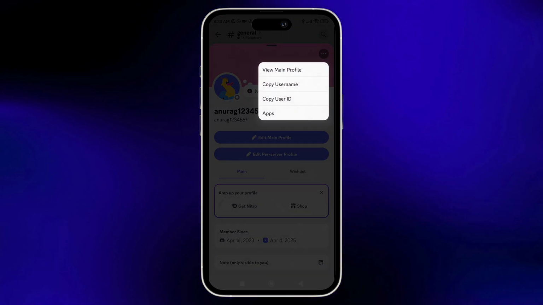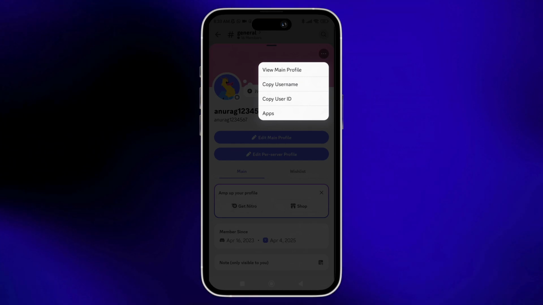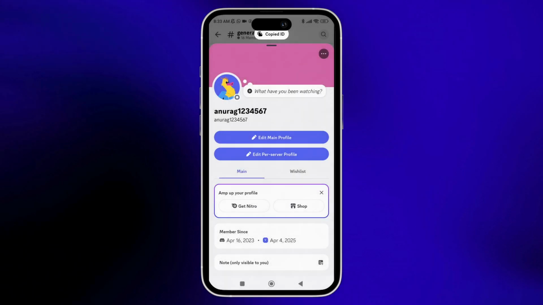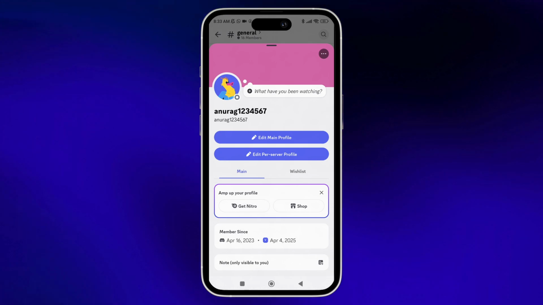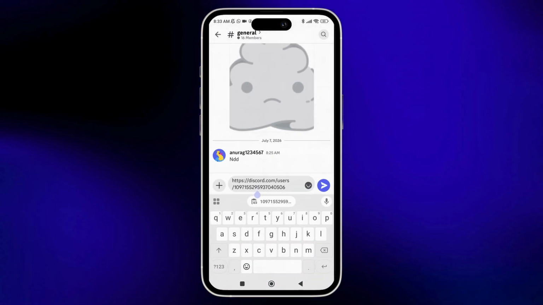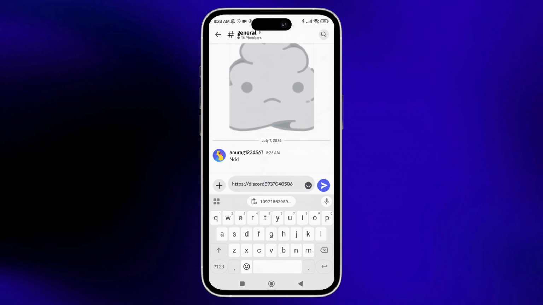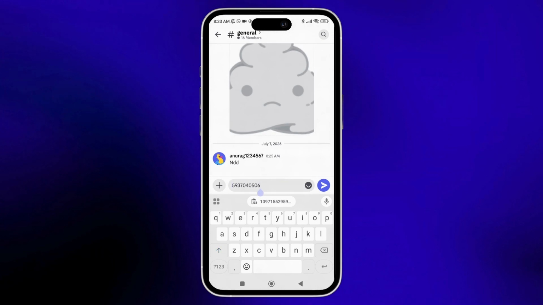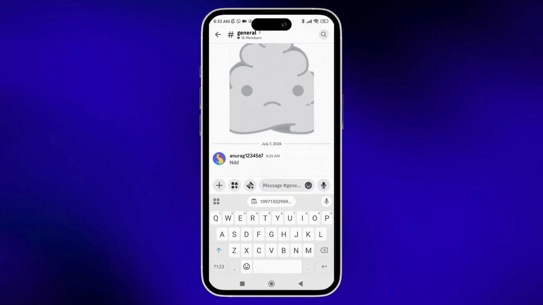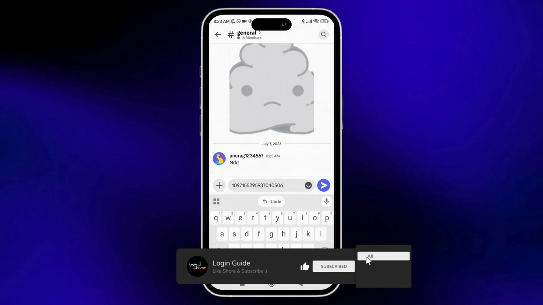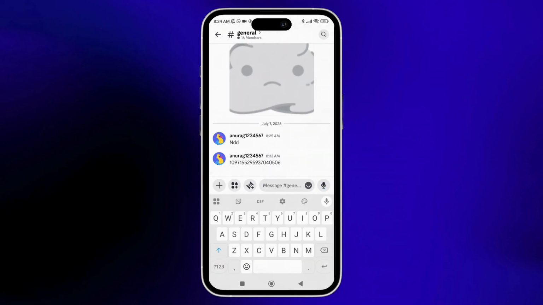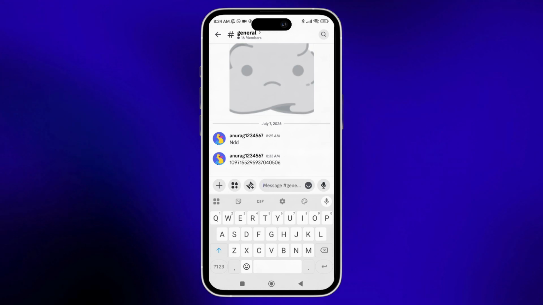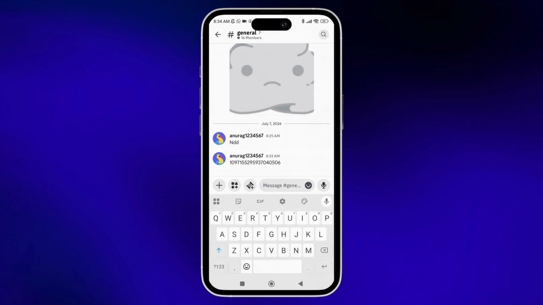In that menu, you can just tap on copy user ID option. And now here, once you have copied your user ID, you can just go back, and here after that you can just paste the copy user ID on any text box to see your copy user ID as well. And that's it. That's how you can find Discord ID.